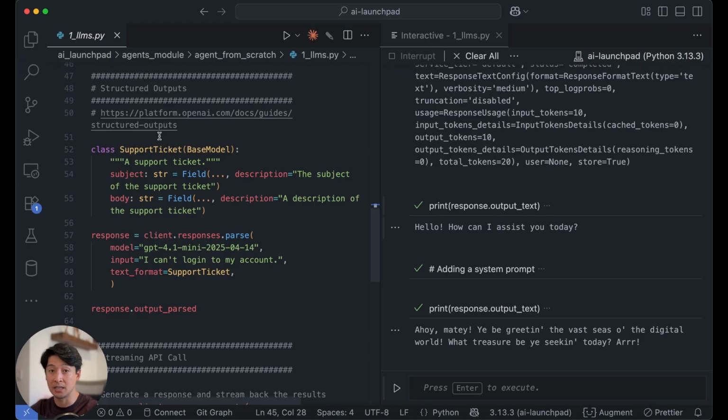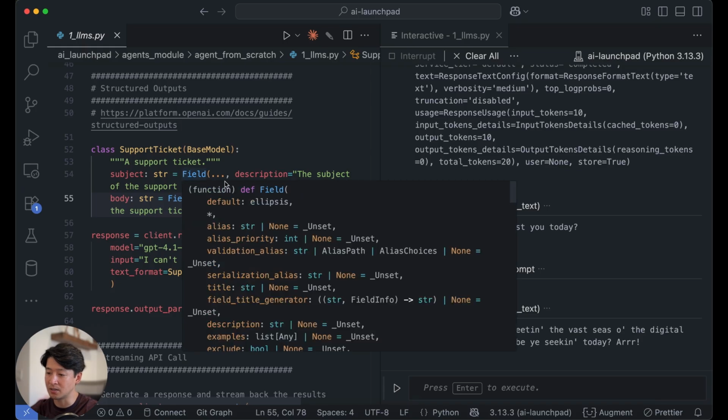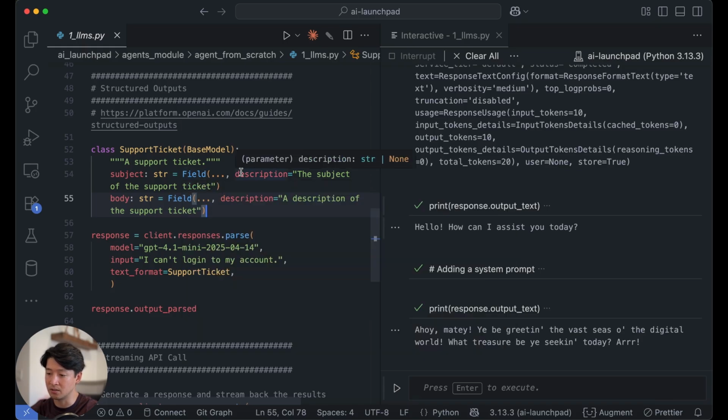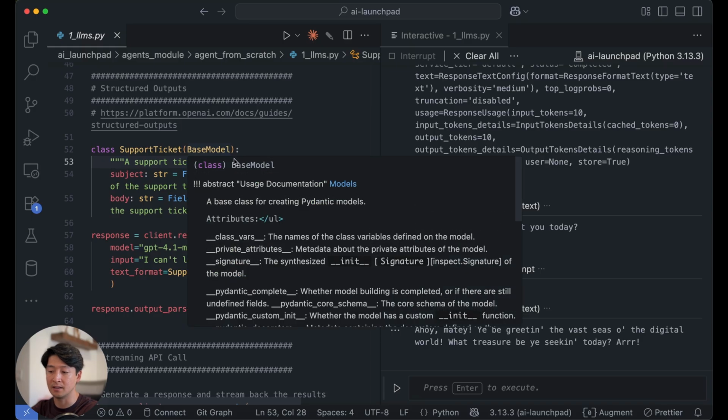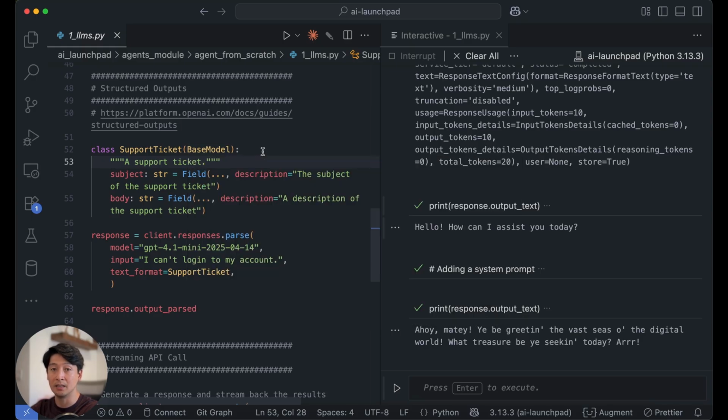You want to define your JSON schema for the LLM to return its data in. And in this case, we're doing it with a Pydantic object. We create a support ticket object, which has a subject, and that's a string type. And then we have the body of the ticket, which is also a string. And here with Pydantic, we're just using a typical field description to tell the LLM what these parameters are for. And then, of course, having a docstring here is helpful, which just gives the LLM even more context on the JSON schema that it's supposed to provide.